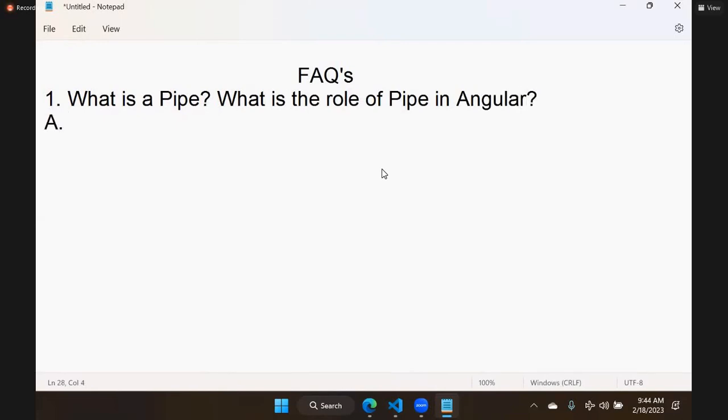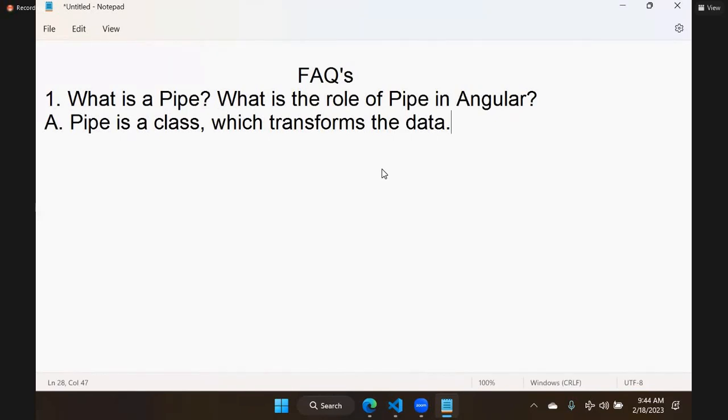What is a pipe? So pipe is a class which transforms the data. Pipe is a class which transforms the data. So it is a class which is used for transforming the data. You can transform the data by using pipe. So changing the format of data is nothing but transforming the data.